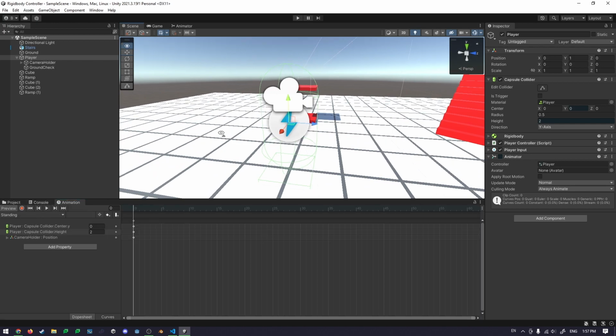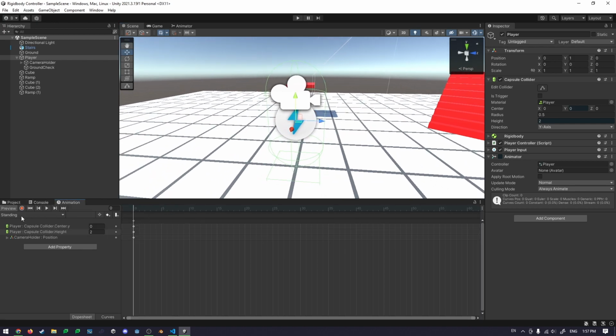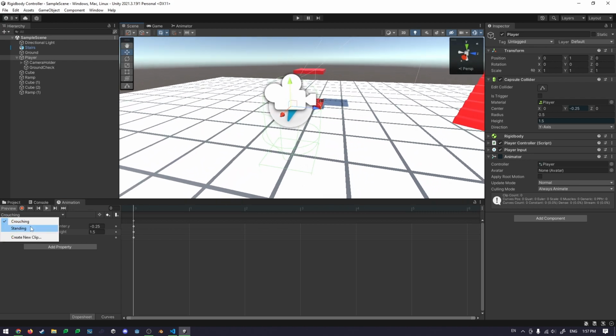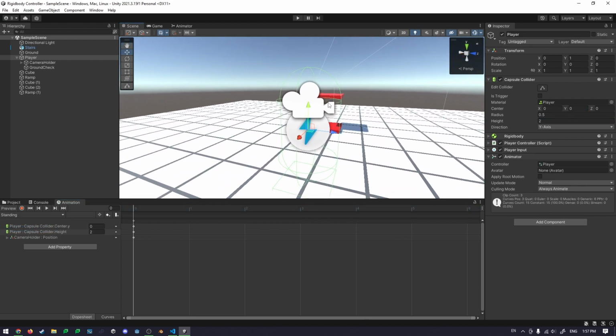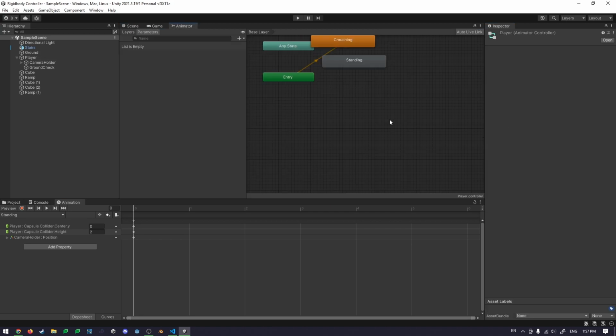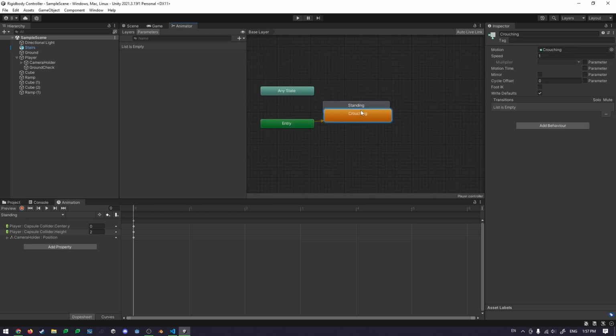So if we take a look at this animation, standing puts us like this, and crouching will shrink us down to this kind of crouched position, and standing brings us back up to full height. So now we're going to open up the controller here by double-clicking on it. And by default, I want to be standing, so I'm going to make this the layer default state.